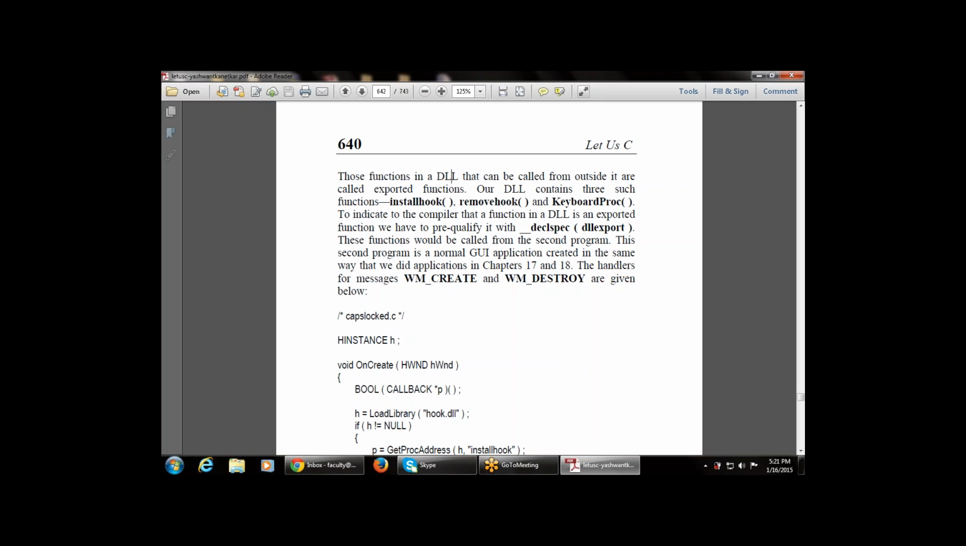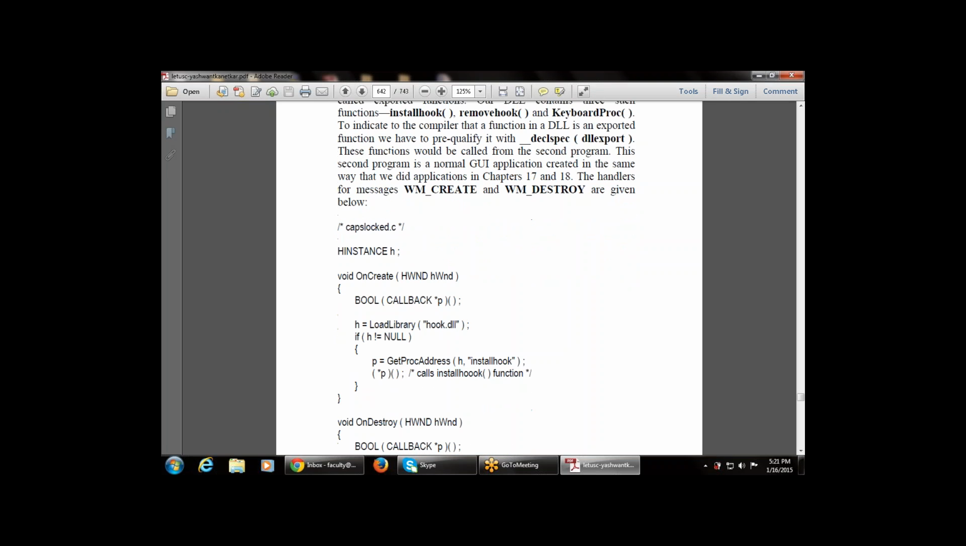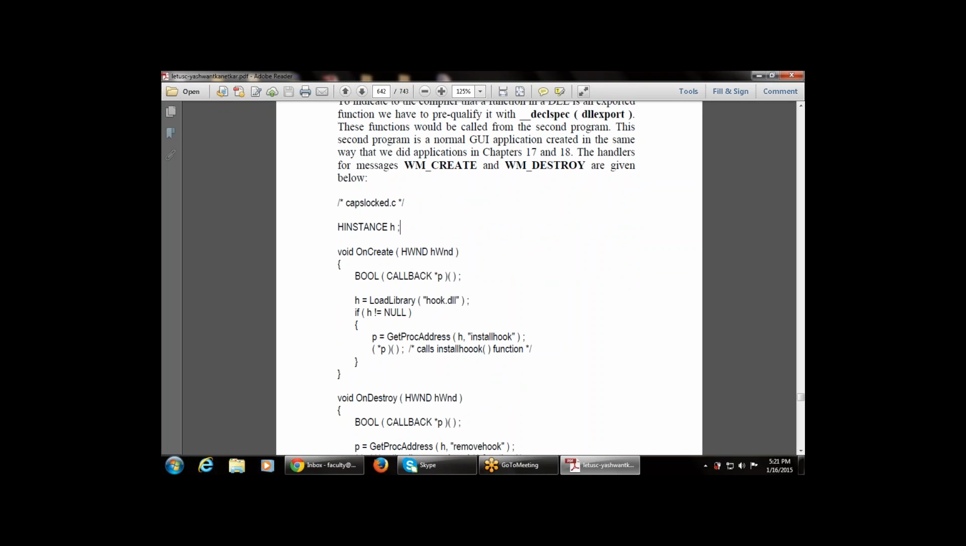There are two messages used in the same way: WM_CREATE and WM_DESTROY. This is the program given below. First of all, this is the program for the caps lock.